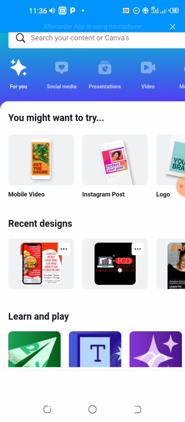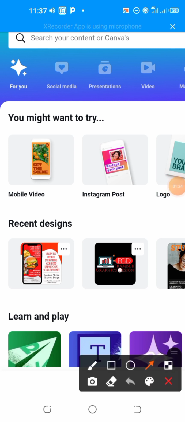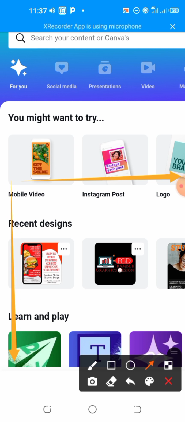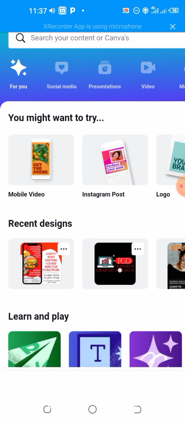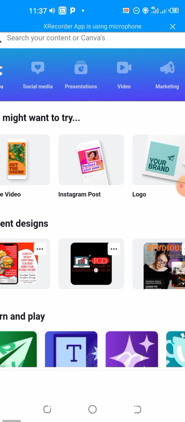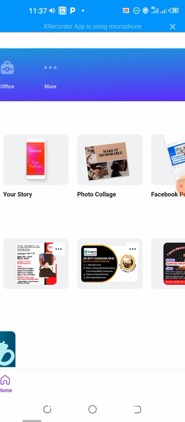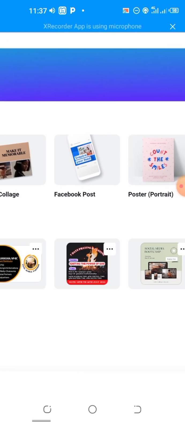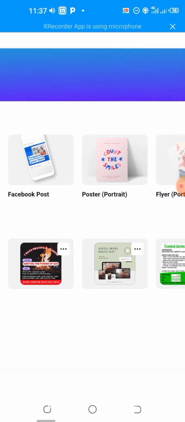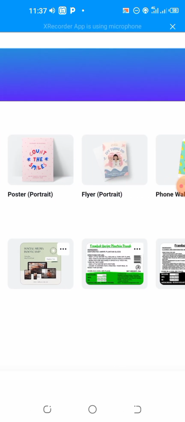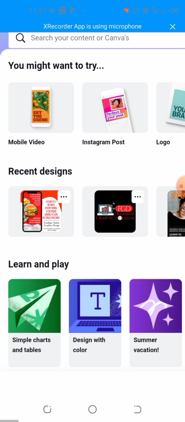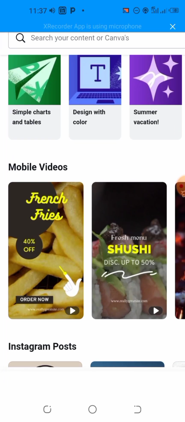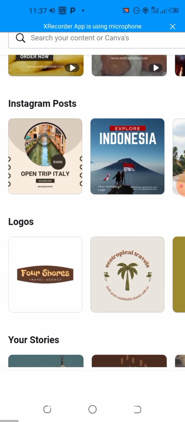Once in Canva, you can look through the various designs one could create. Moving across this way and moving down this way as well, you could see lots of beautiful templates you could use for your designs. You could see mobile video, Instagram posts, logos, stories, photo collages. You could use the templates of the Facebook post, the posters, the flyer, and the rest of that. And as you go down this way too, you can see mobile video, Instagram posts, and the rest, logos, and the rest.